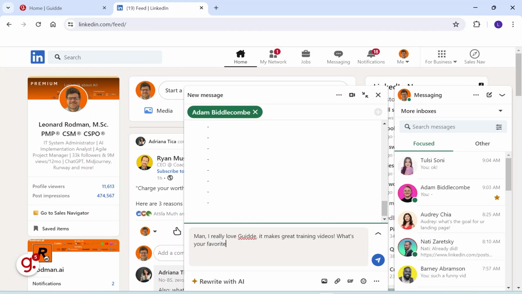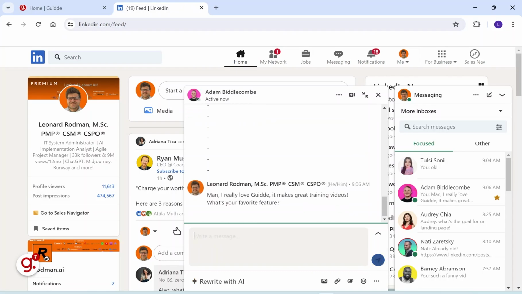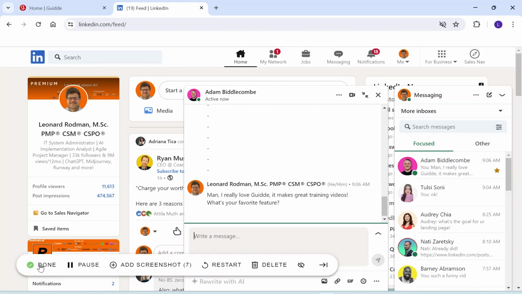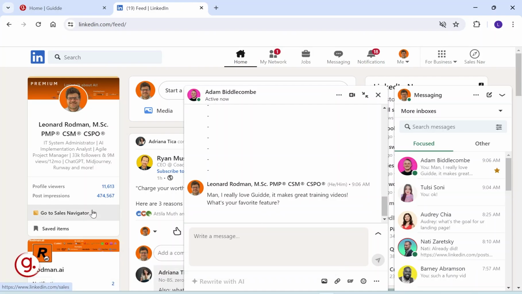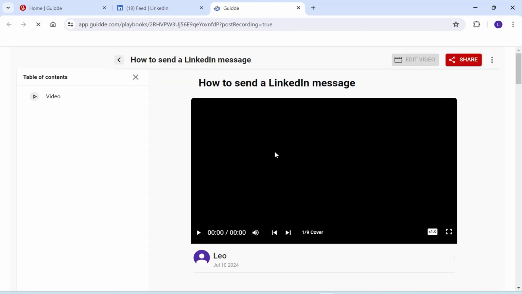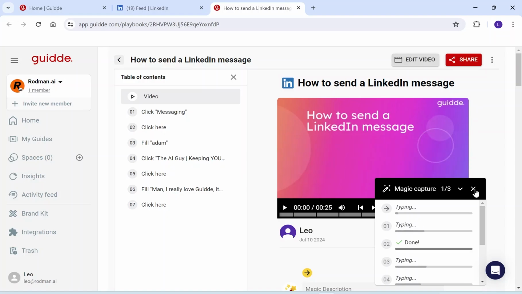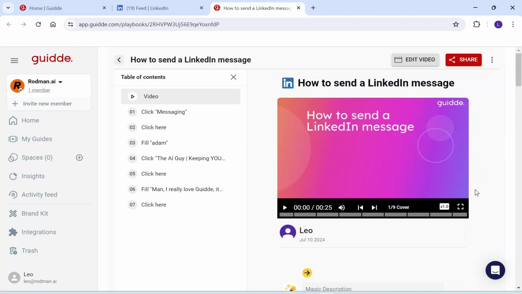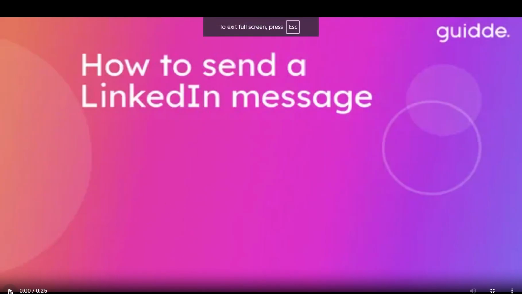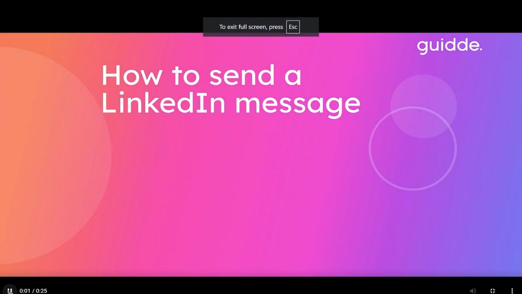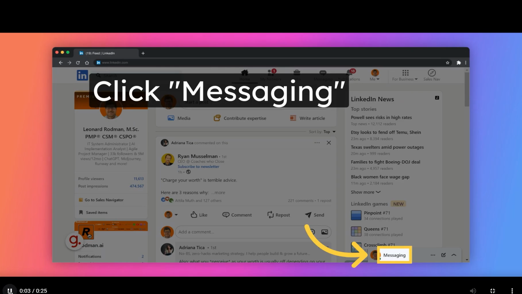So in the background, while all this is happening, Guidde is recording what's being typed, what's being clicked, and it's generating an automatic video from that, which we'll see in a second. You can see in the bottom left that it's processing, and it's done. So most of the text has been filled in for me automatically. If I need to, it's possible to edit part of it. But in this instance, I think everything came out perfectly and it didn't require any editing.